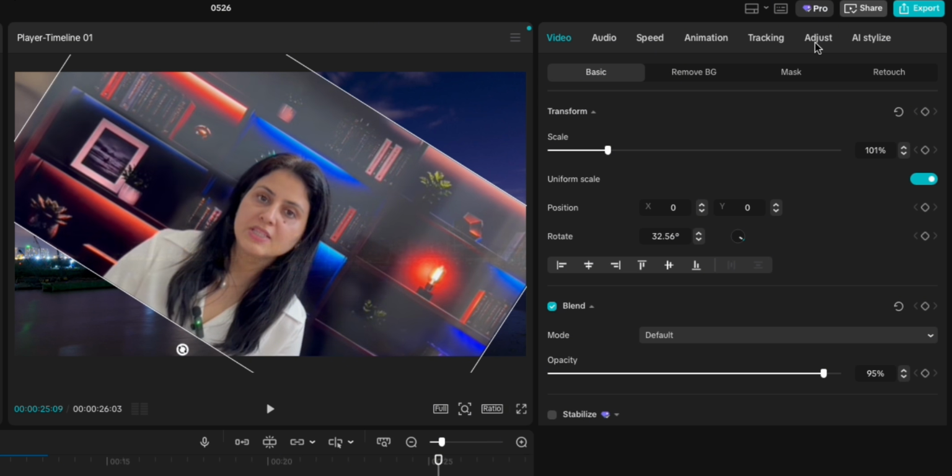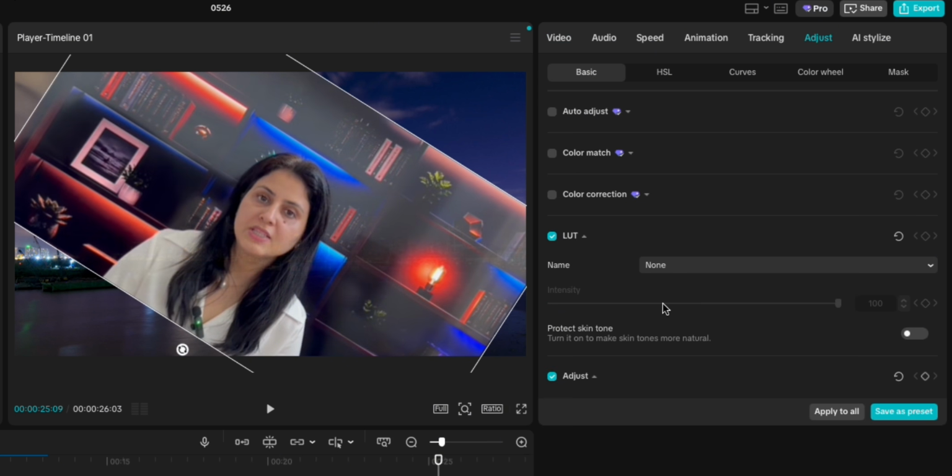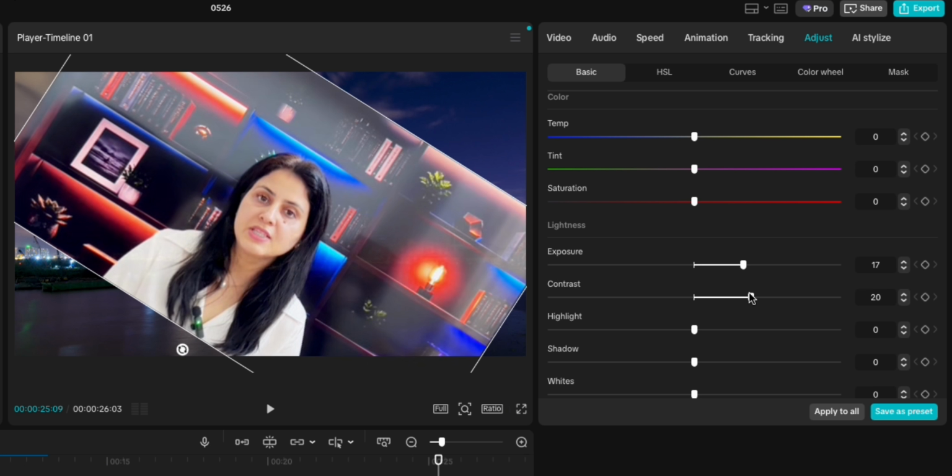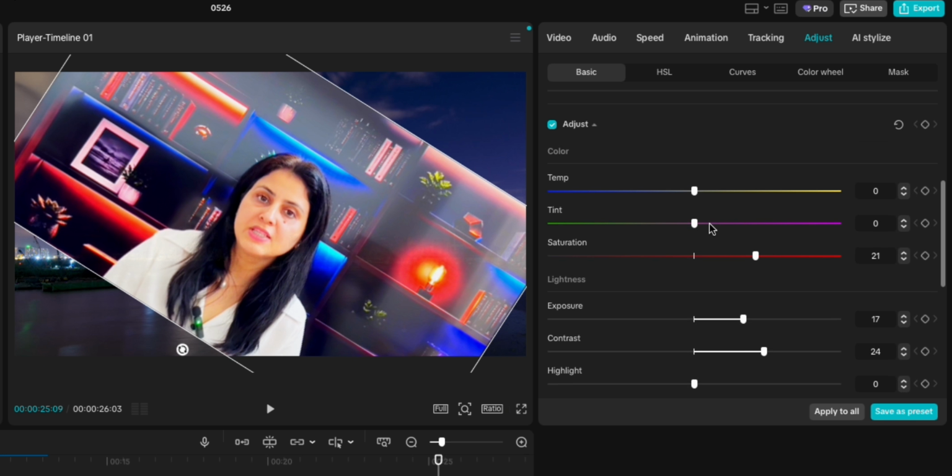Now let's do basic color adjustment. Start with simple controls like brightness, contrast, and saturation. Brightness controls light, contrast adds depth, and saturation controls how strong the colors look. Don't overdo it. The goal is to make the video look better, not unnatural. And finally, if you mess up any setting, use reset to bring it back to normal.